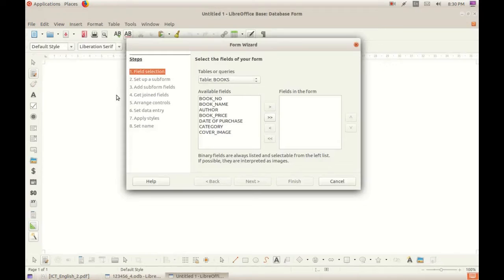See, when I click on that, what happens? A new window appears. In this window, you have to learn 2 boxes. See, this is the box for selecting the table. Now there is only one table that is created by us, that is books table. If there are many, it will be listed here. You select the table from here. Is it clear? Yes. Then these are the available fields in the table.